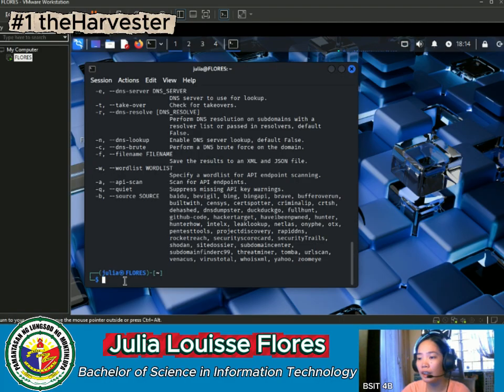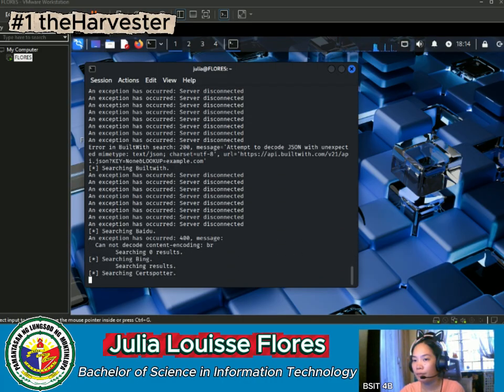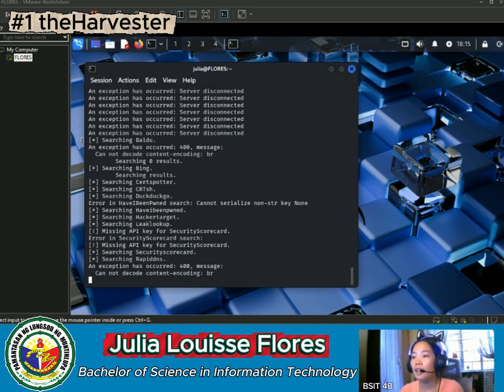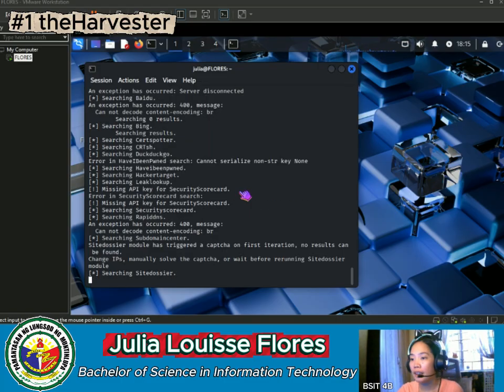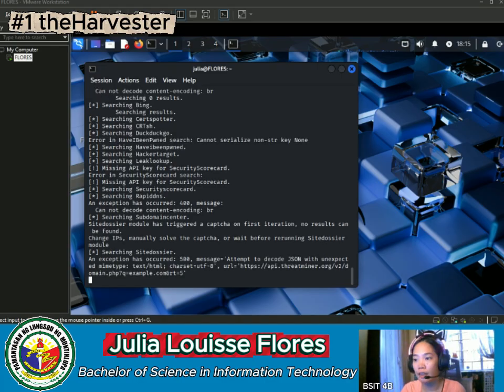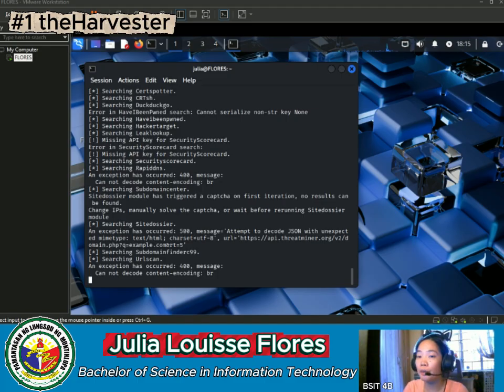Now, let's do a basic search. theHarvester -d example.com -b, which is the source, and then enter. If you've noticed, there's a lot that is missing an API. But that is normal though. That is normal, because I've searched all. I've used the term all. Which brings us to the important point.